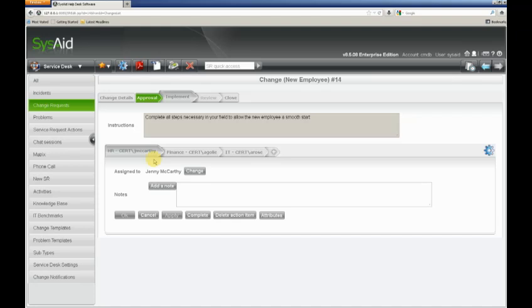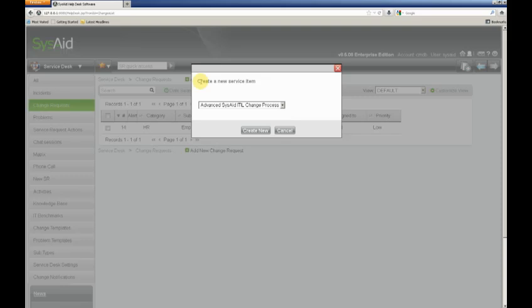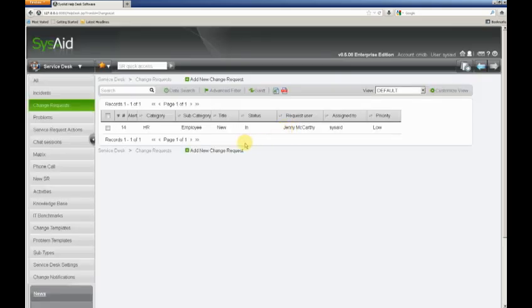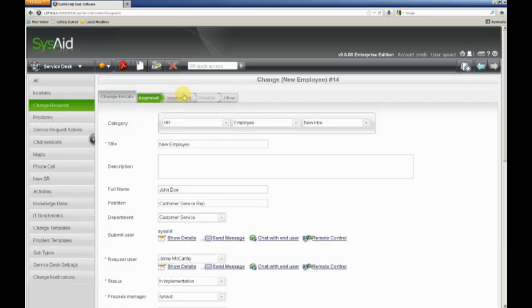That's right. Basically, if you go to look at the available templates, we've got 2 templates that are built into SysAid when you first install it. Basic infrastructure change process and advanced SysAid change process. These are built into the product and built upon some best practices. Obviously, they're not going to suit every organization or every need you may have. For example, this new employee is something that wouldn't really suit the built-in templates. So that one I just created myself.